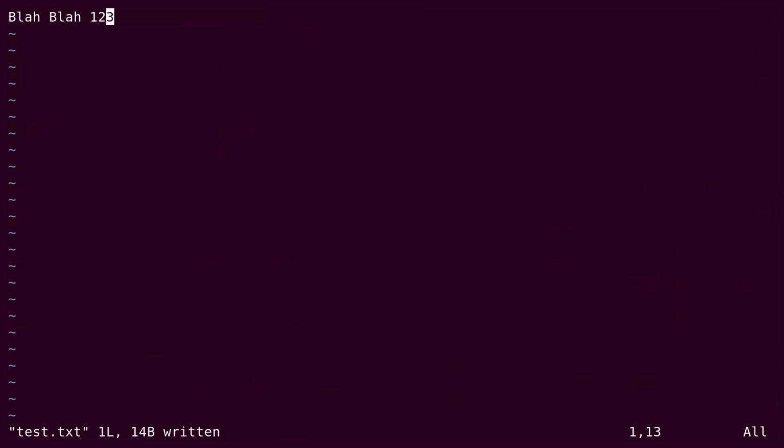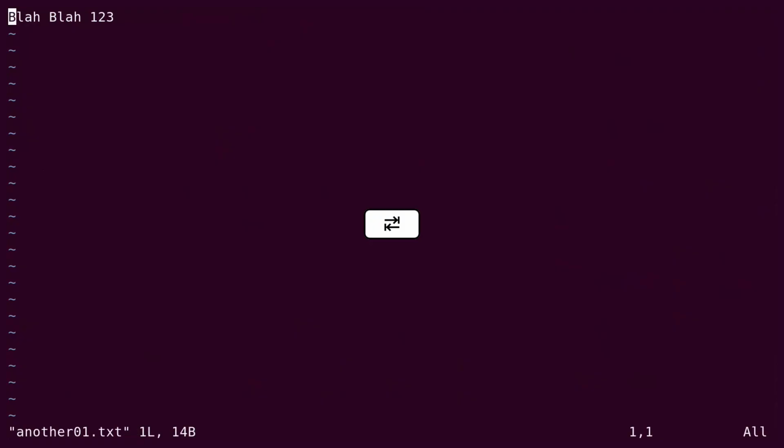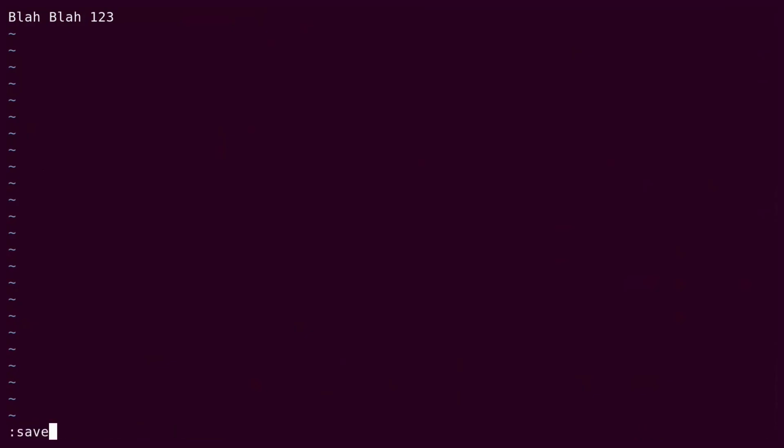If you want to open another file and work on it, just type :E followed by the file name you want to work on. If you want to save it with a different name and work on that file, type :save followed by a different name.